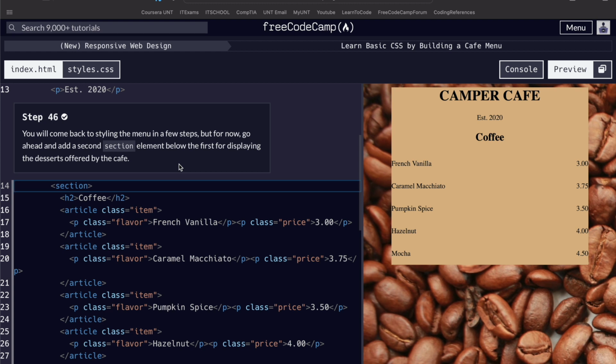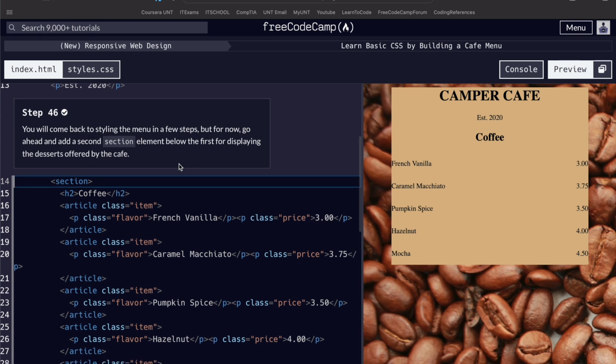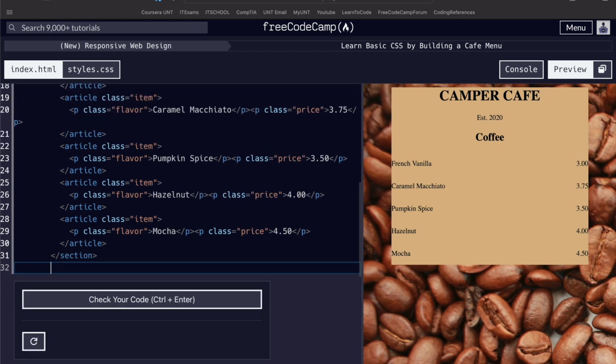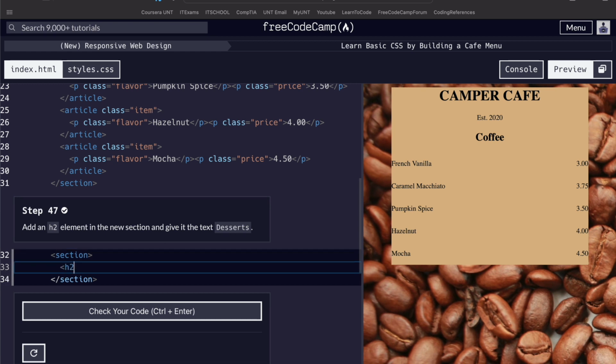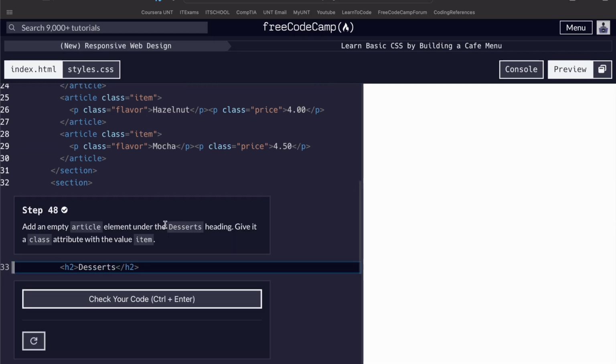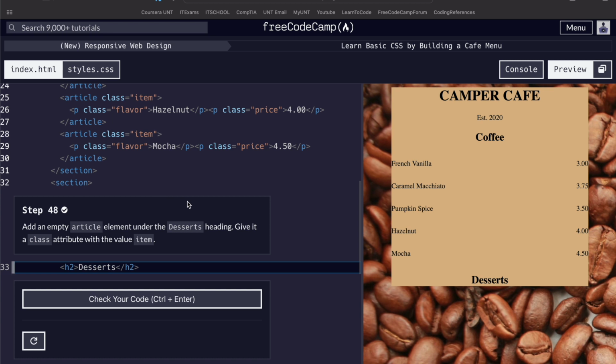You will come back to styling the menu in a few steps, but for now, go ahead and add a second section element below the first for displaying the desserts offered at the cafe. So we'll go down here to the bottom, create a new section element. Add an H2 element with the text desserts. Add an empty article element under the desserts heading. Give it the class attribute with the value item.